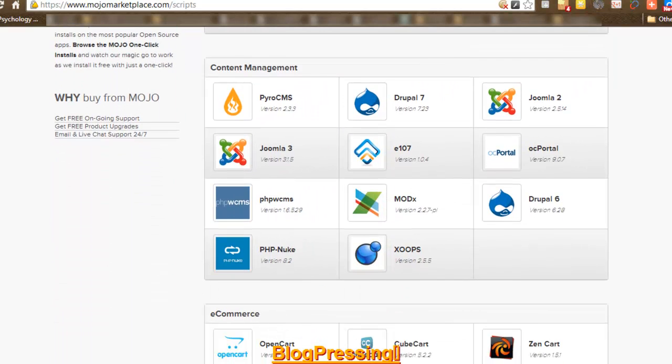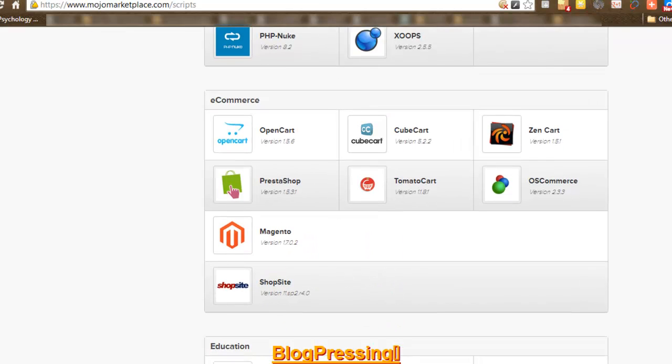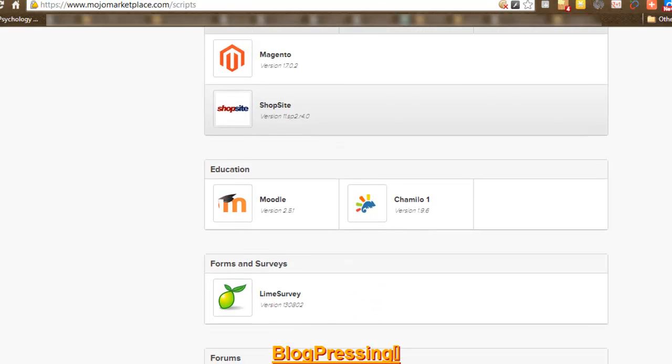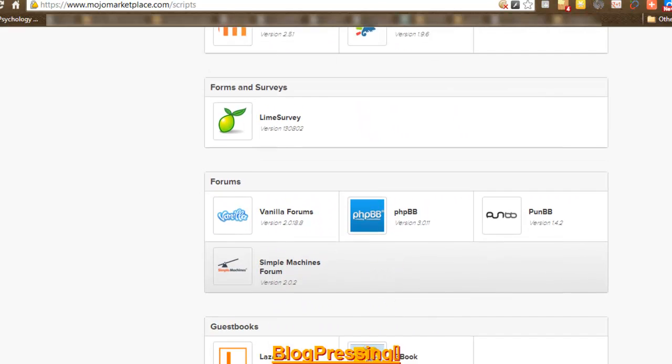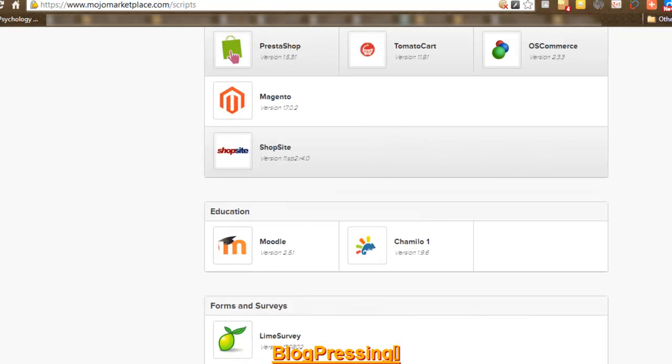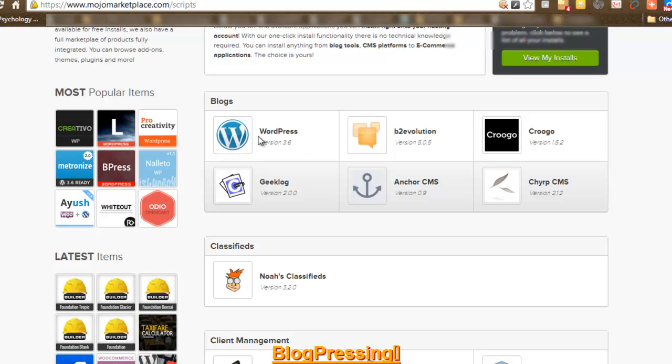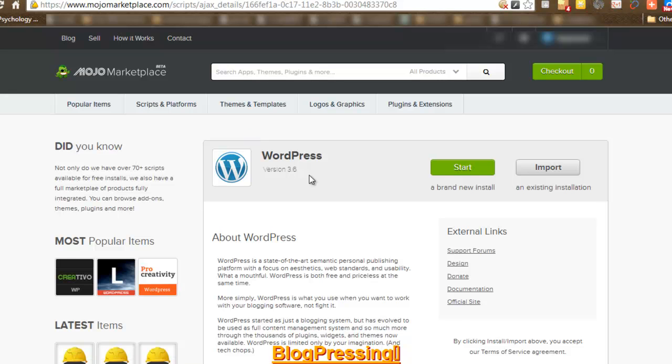There are a lot of them. I don't know what they do, but they have shopping carts and whatnot. They have e-commerce site software. They have forum software that you can load onto your domain if that's what you're into. Right now we're going to look at WordPress. We've already uploaded it on one website, but we'll take a look at it again.